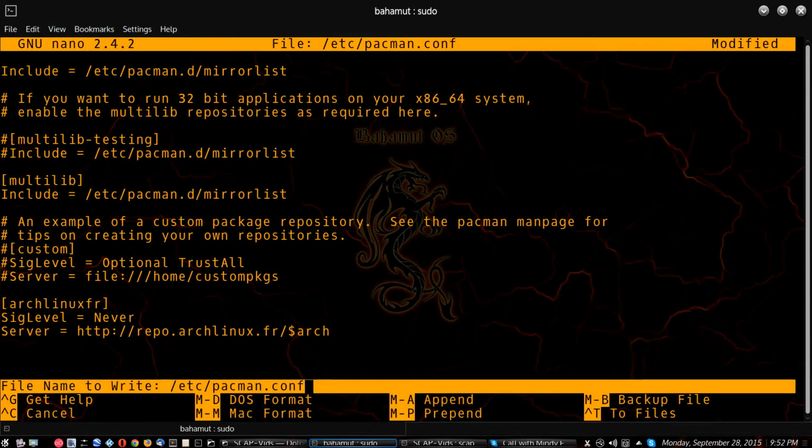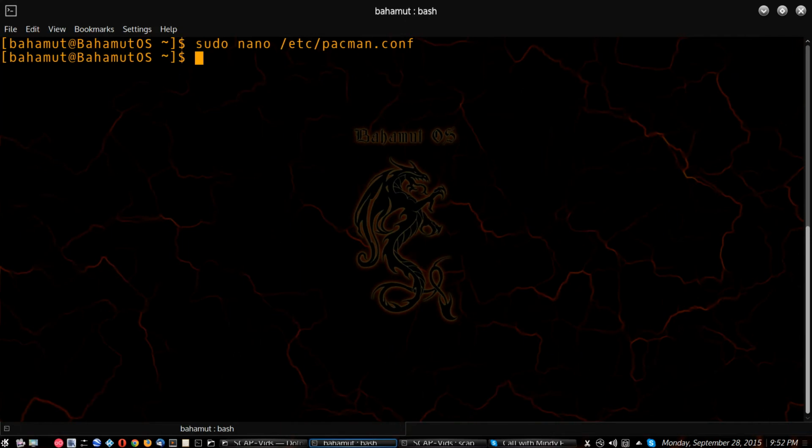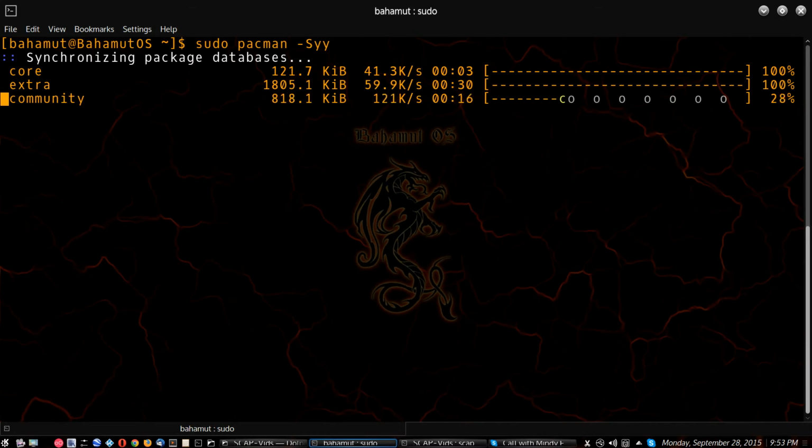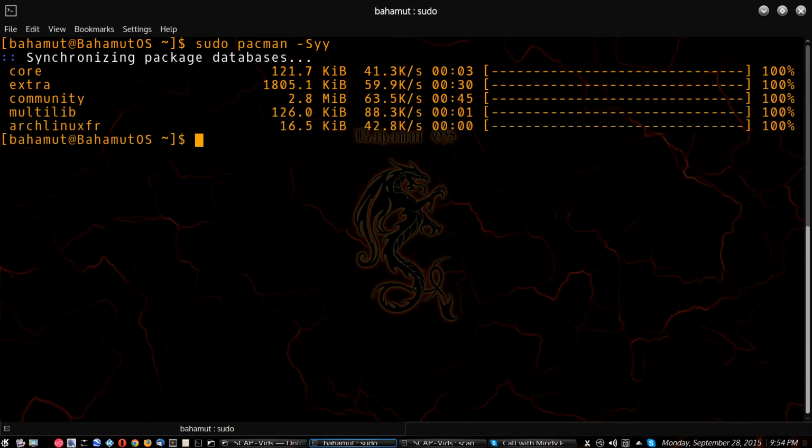Hit Control O to save it. Enter. And Control X to get out. Now you're all set. I'm going to clear the screen here, and you're going to want to update Pacman next, so that it actually downloads the information off that database. And of course, that command is sudo pacman -Sy. We'll let it go through and update the databases for the different repositories, and you'll see it will add the Arch Linux France repository. As you can see, the Arch Linux France repository right here has been added and updated.